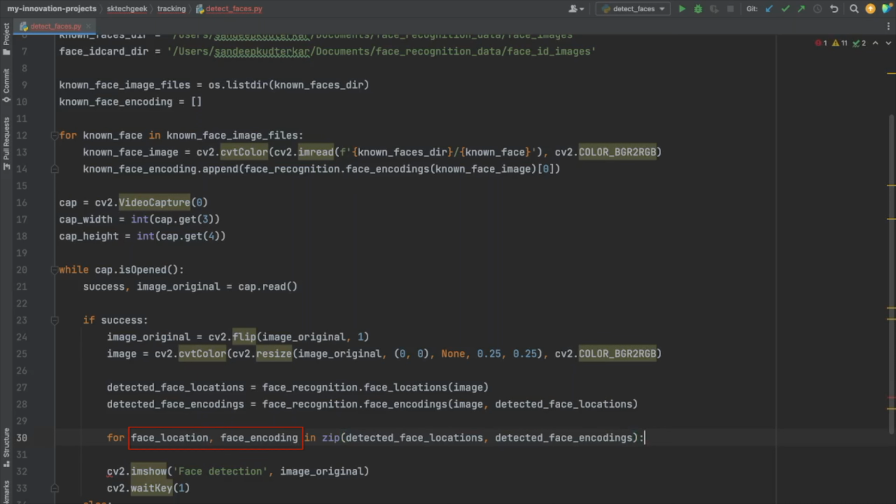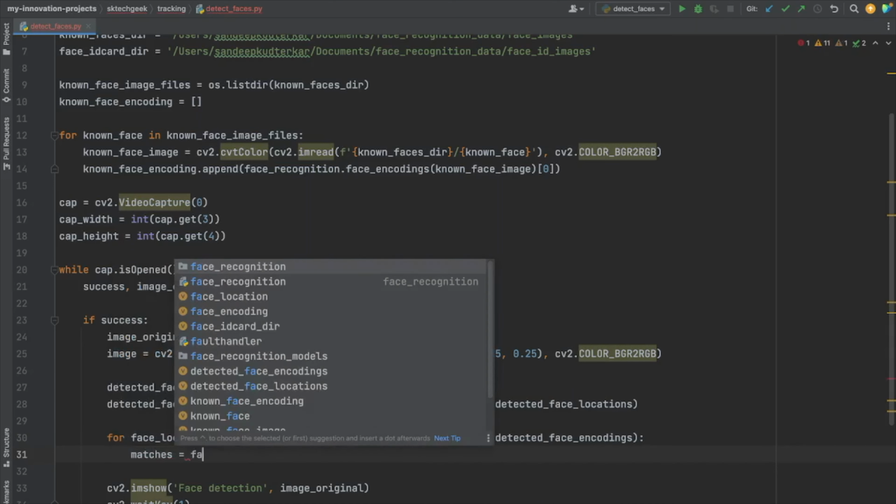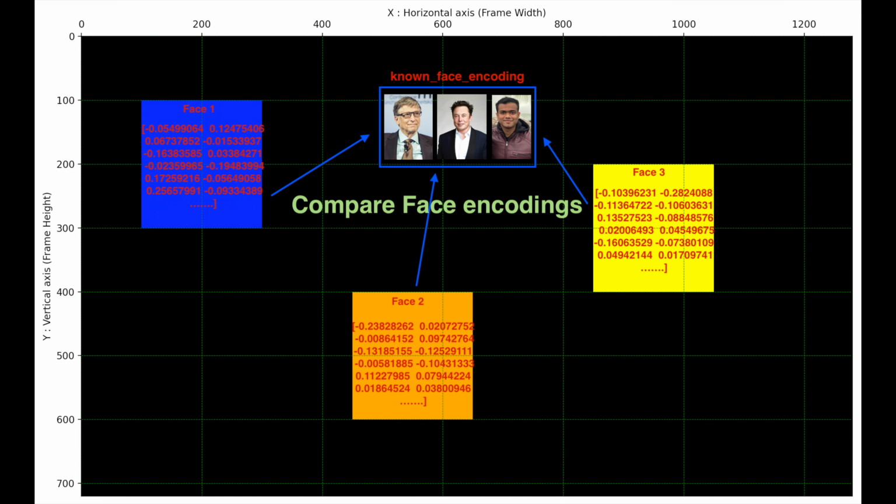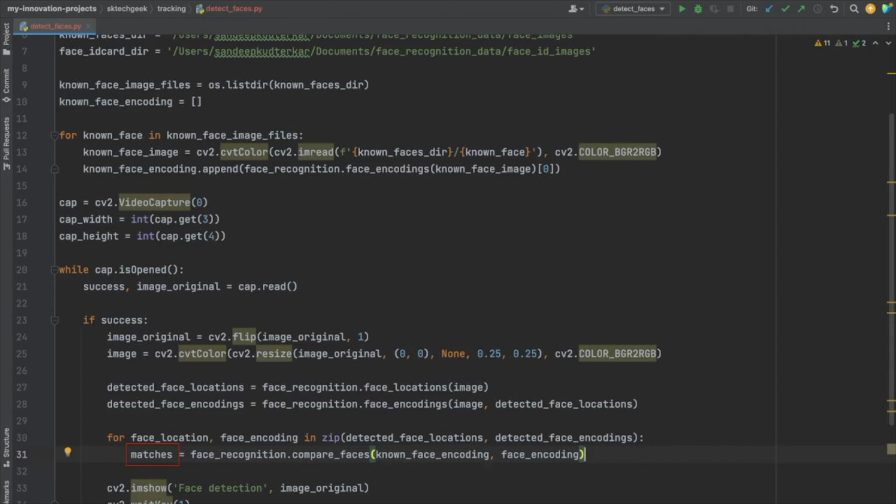This will create a sequence of tuples where each tuple contains corresponding elements from the input lists. During each iteration, we will store the retrieved elements in the variables face_location and face_encoding respectively. Subsequently, we'll use the compare_faces method from the face_recognition library. This function will compare the face encoding in each iteration with the known face encoding list that we prepared earlier. The method returns a list of true or false values, indicating which faces in the known face encoding list match the face encoding. We will store these results in the matches list.